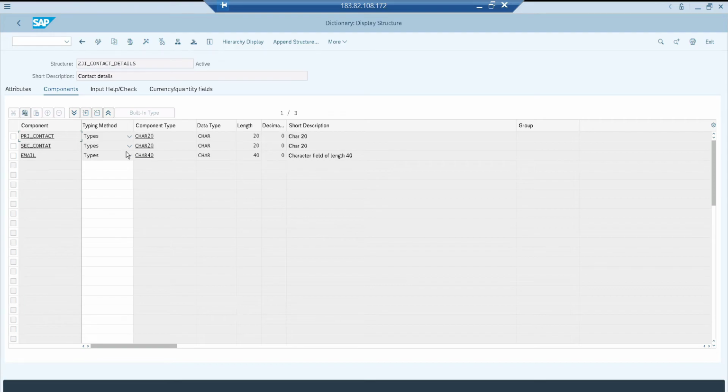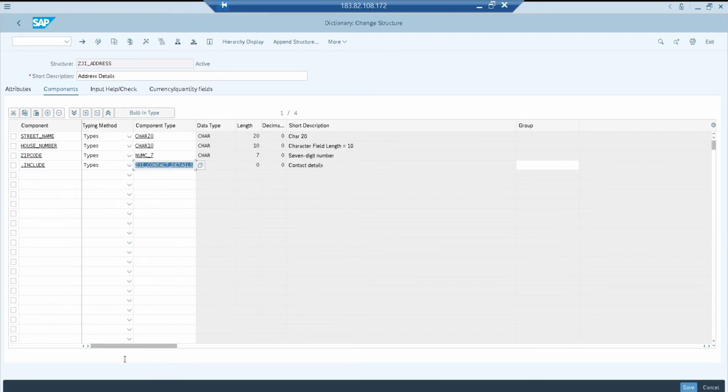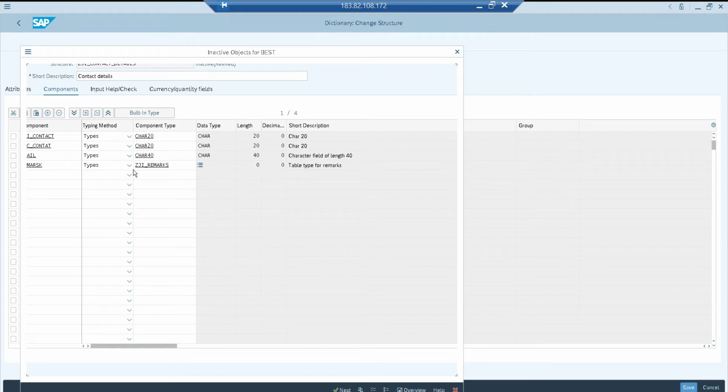Is it in editable mode? Yes, it's being edited in another session. Let me open that. Okay, so here what I'm going to do is use remarks type and then table type. So you can see here the data type is empty. I'm not using the include here. Okay, so here it shows a symbol. This symbol shows this is a table type, can hold more than one record at a time. Let's activate it.